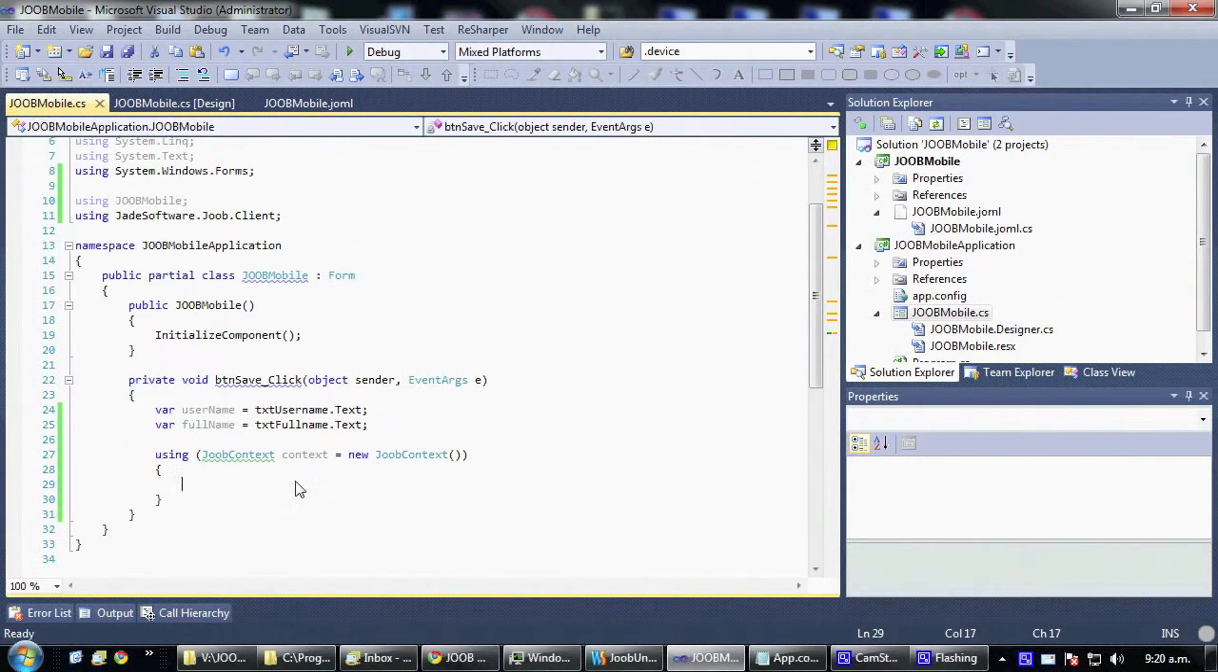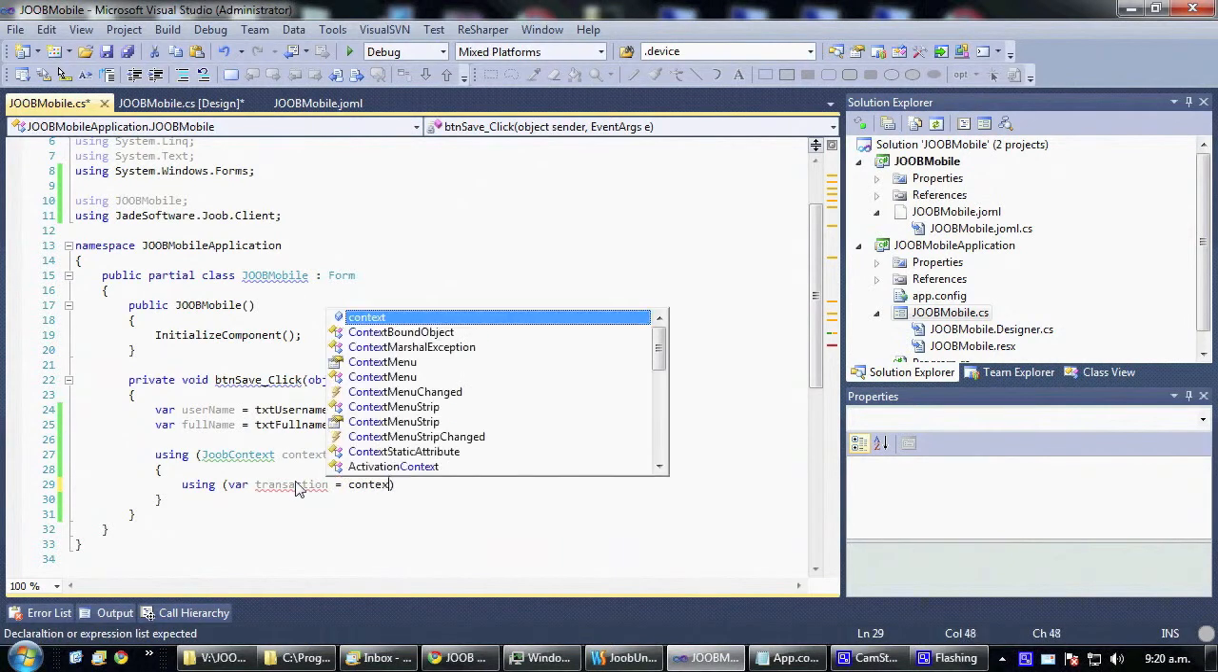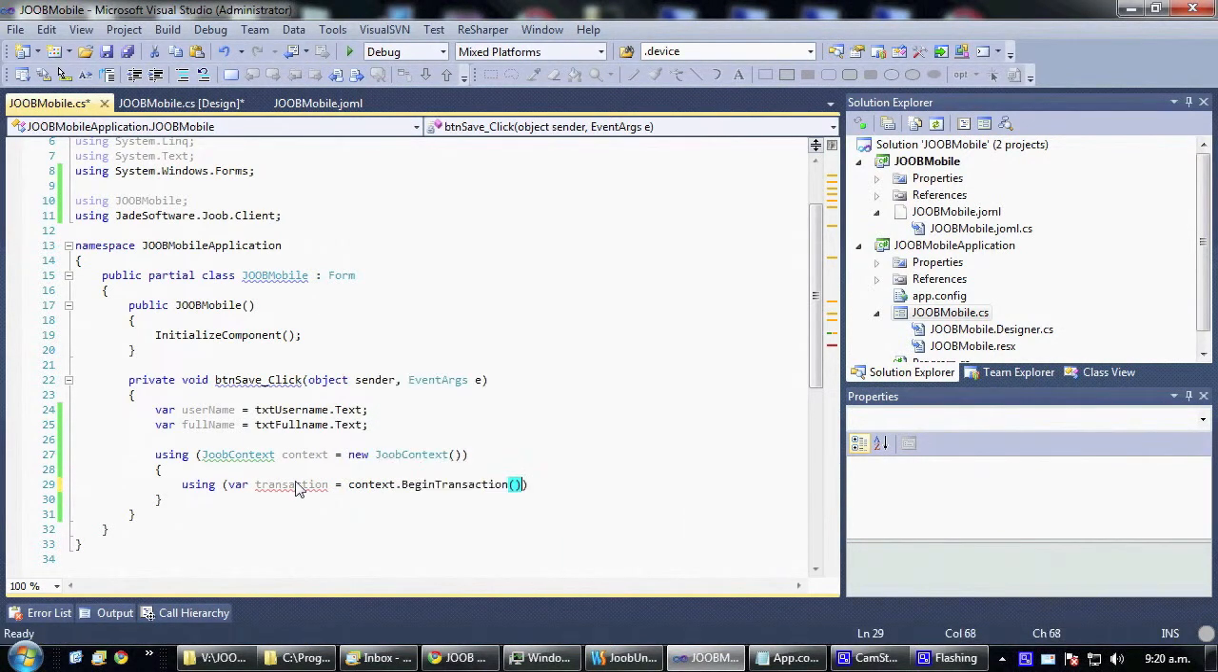Now we need to enter transaction state so that we can begin writing things to the database. The JOOB context object has a method for beginning a transaction. The method returns an IDB transaction object with methods for committing or rolling back a transaction. A transaction object must be disposed of at the end of the transaction. The simplest way to do this is by putting it into a using statement. Something like this. Begin transaction.